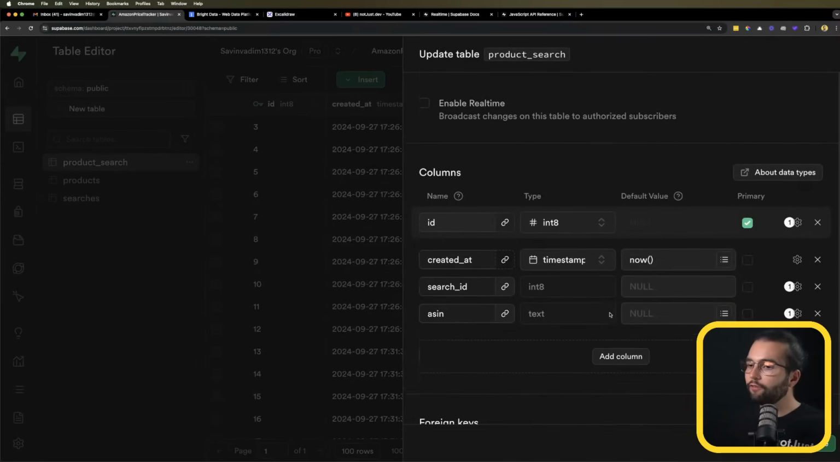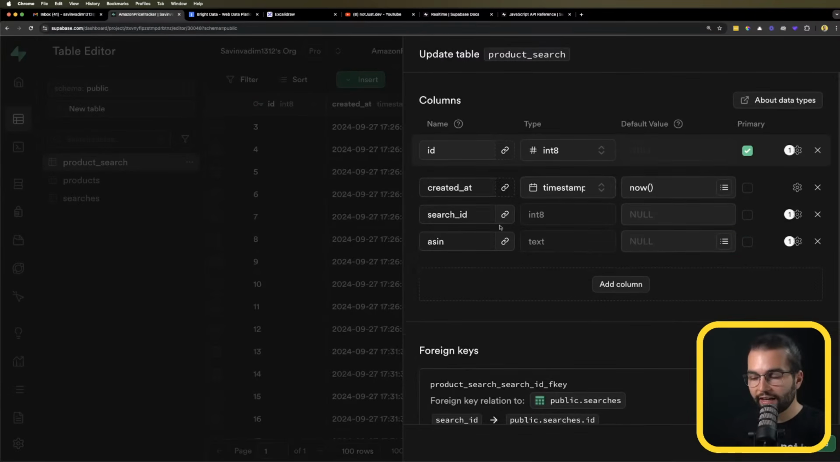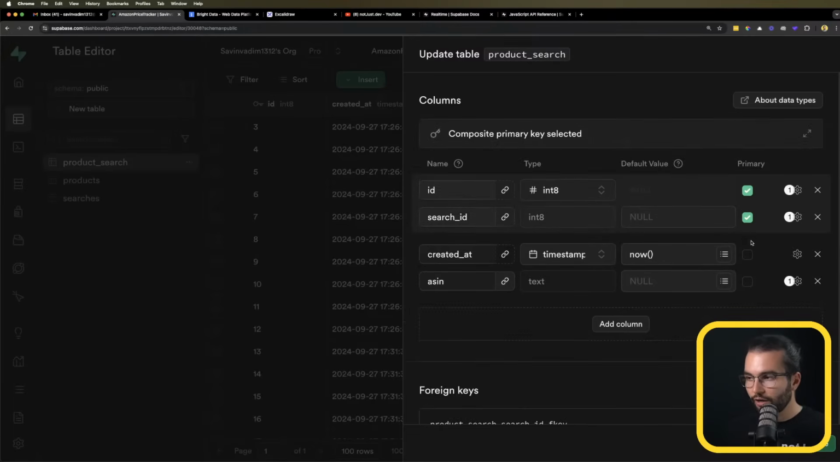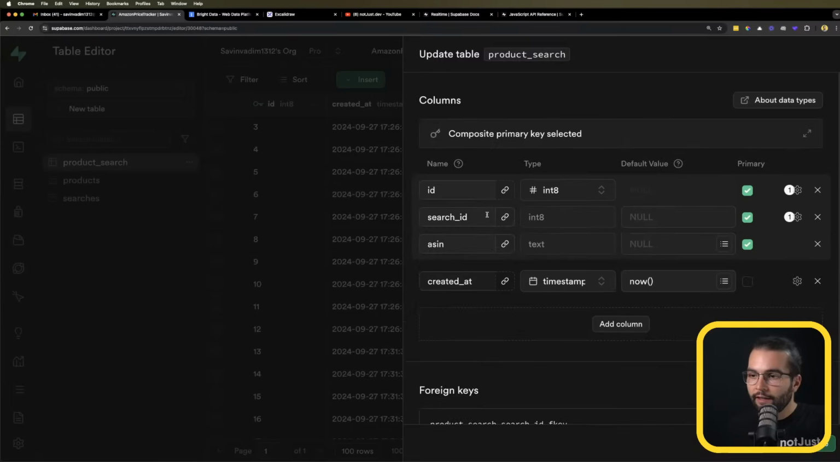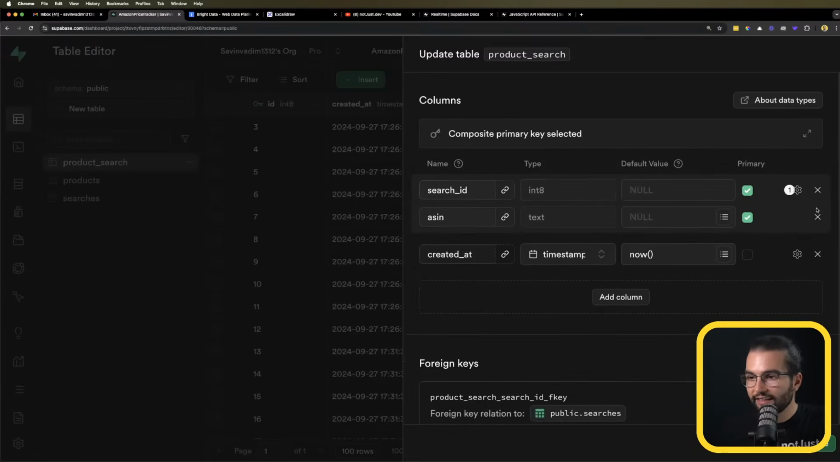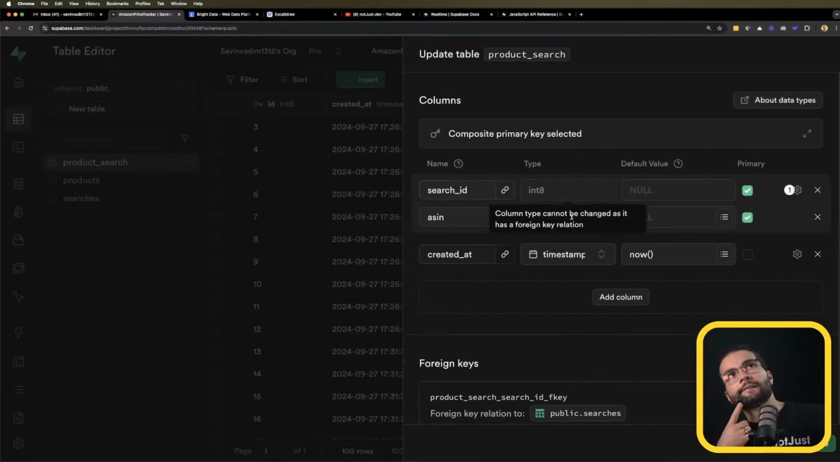I have a feeling that what we have to do is say that the combination of a search ID and ASIN should be unique. If there is already an item with this search ID and this ASIN, we do not have to create it again. So maybe I'm going to make them primary keys, and I'm going to simply delete the ID because it doesn't need an ID.